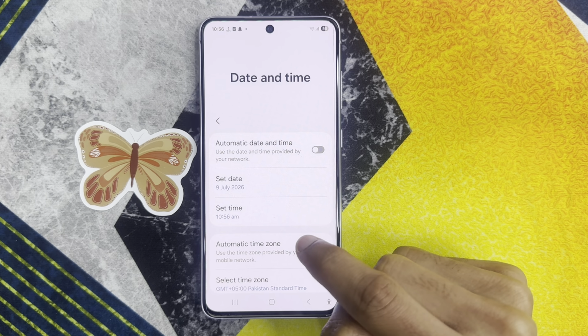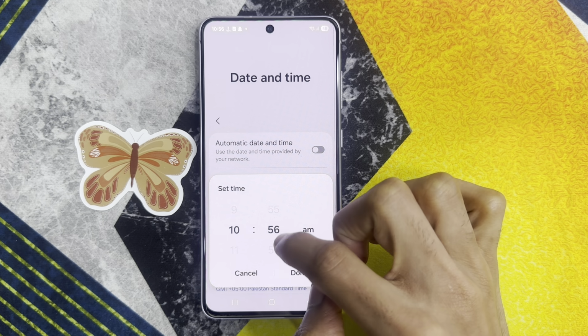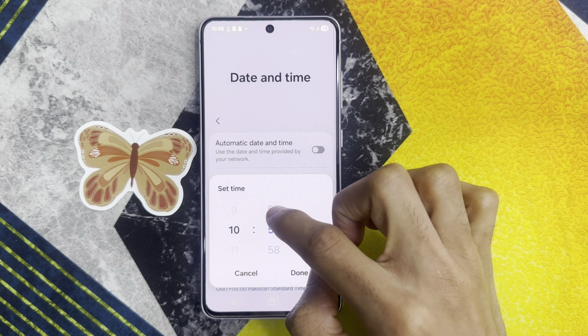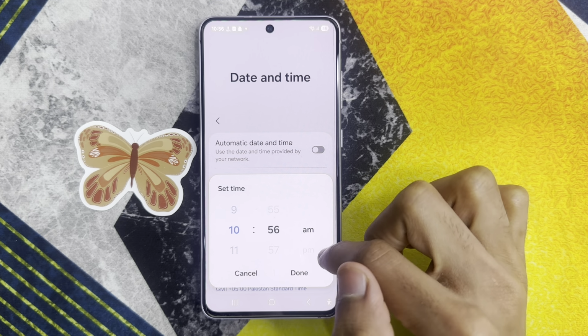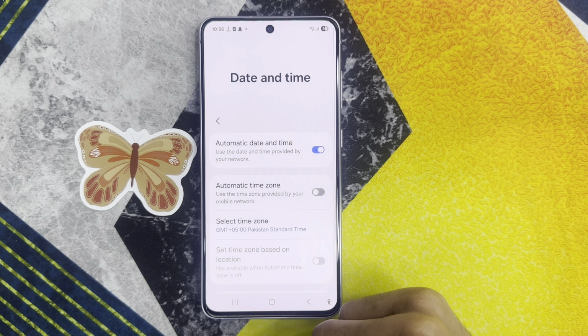If you want to set time, click on set time. So set the time from here. After setting the time, click on done and turn on this button. You will see your problem is solved.